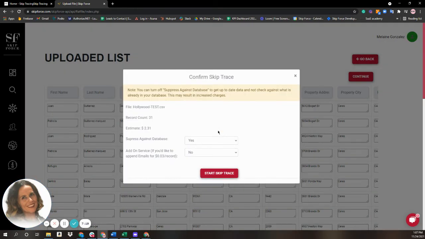Yes. This next section, before you do the start skip trace, it's to suppress against database. What that means is if you have sent us files before, we will take the file that you are now sending us and suppress it against those other files to make sure that you are not charged for duplicates. The second option here is add-on service. So if you would like the append emails, you can select yes, and it's 3 cents per record. We do provide 1 to 3 email appends per record. So we're going to leave this one as no, and we hit start skip trace.